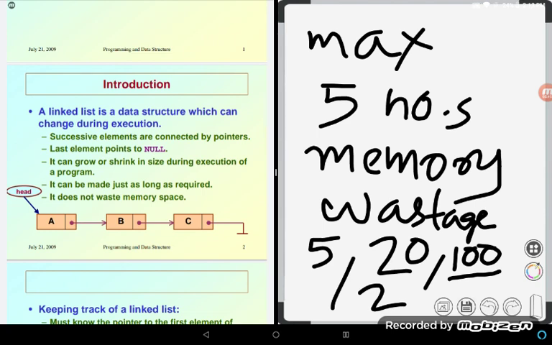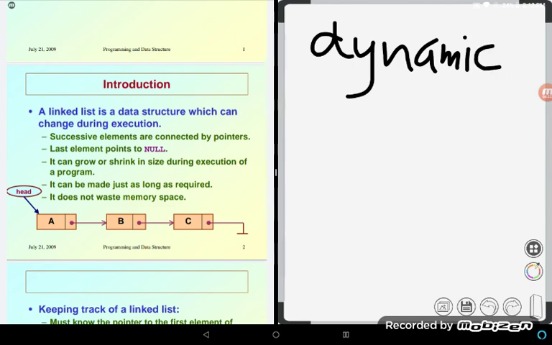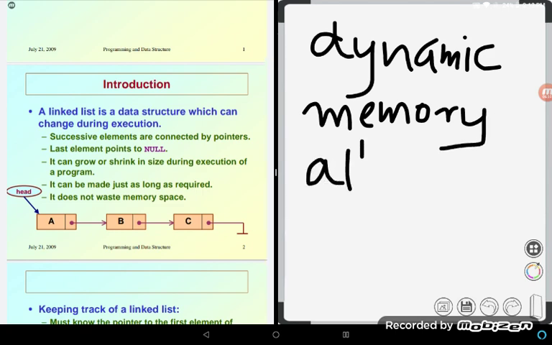Therefore, a very clear thing is to go for a linked list. And what is actually a linked list? It is a data structure like an array, but it is a dynamic data structure. Dynamic memory allocation is followed. Okay, you have to keep a note and take it down. Dynamic memory allocation is used.